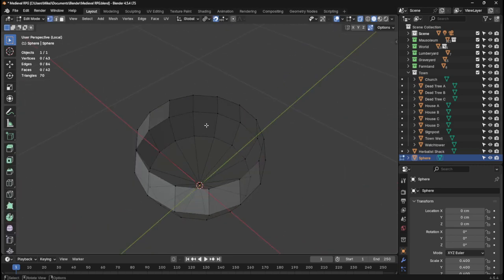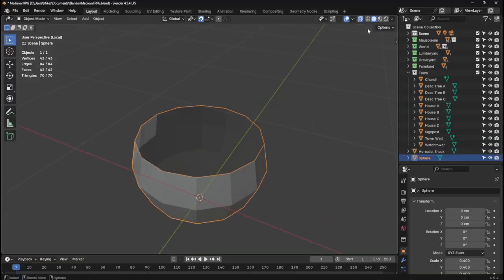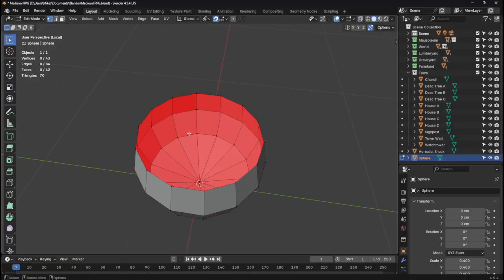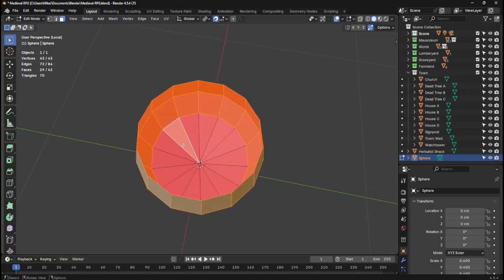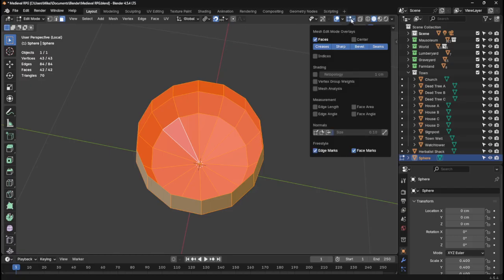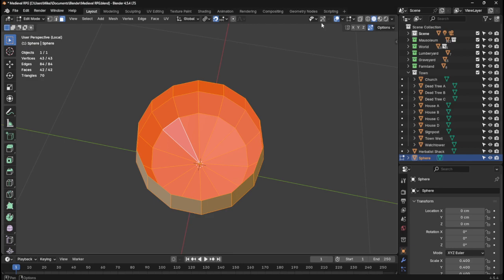Right, what I want to do, guys, is we need to kind of extrude vertices. What I need to do is extrude and make sure that. So I just basically want to give it a bit of thickness.